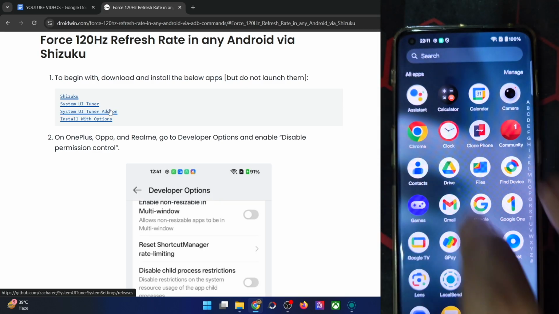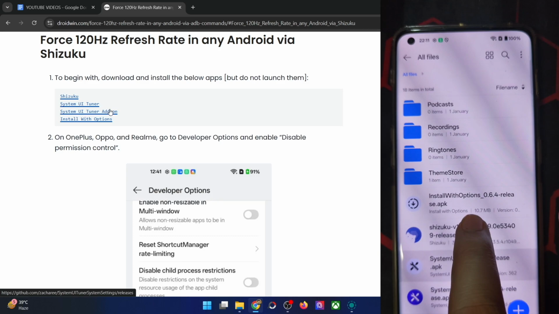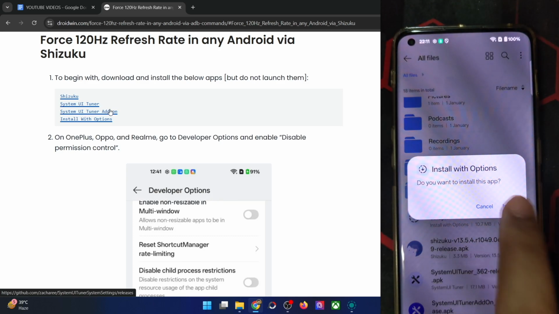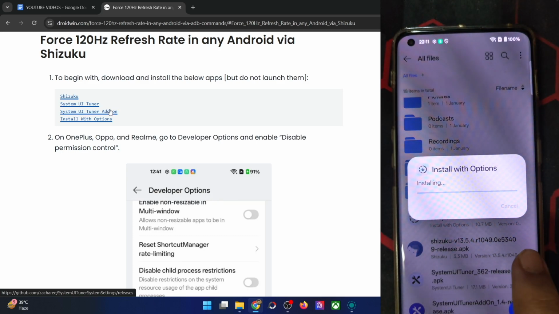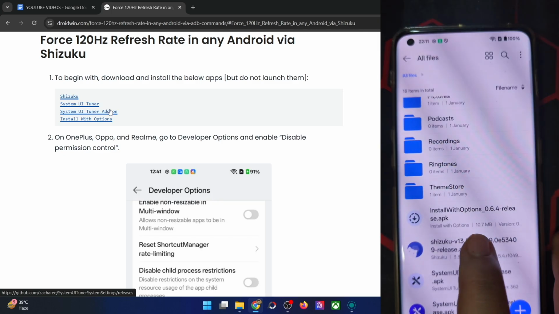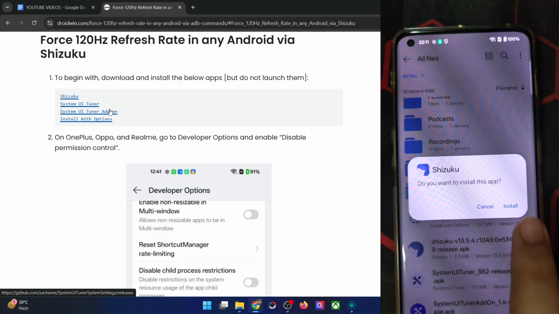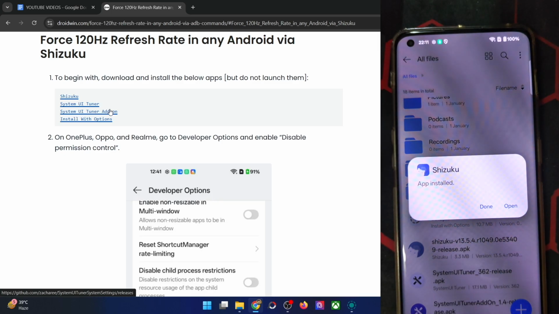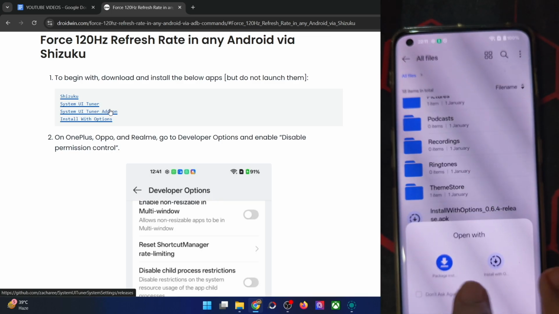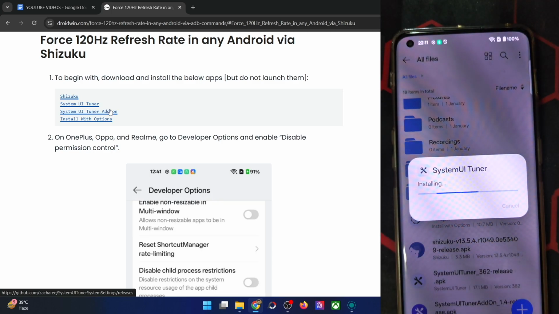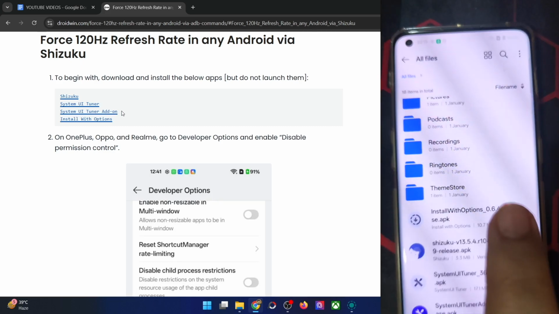So let me get this done as well. I am doing everything from scratch. Let's install Install With Options, then tap on done. Install Shizuku as well, and finally install the UI Tuner app. Do not install the UI Tuner add-on. I'm repeating, only install these 3 apps, and do not launch any of them.